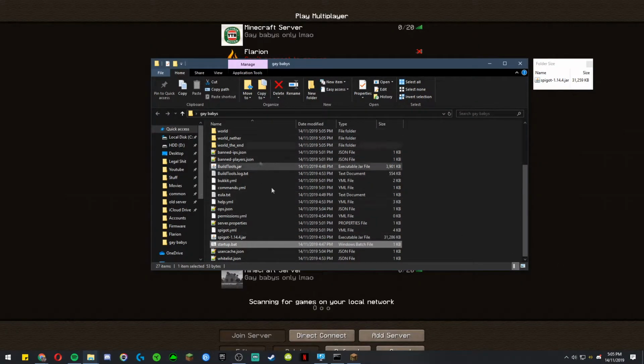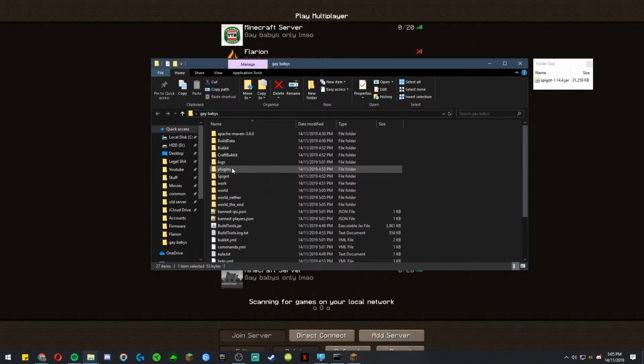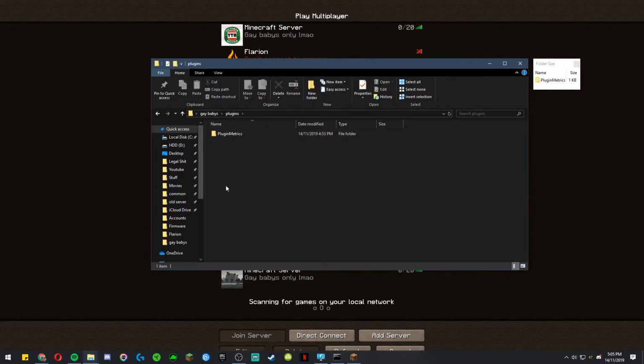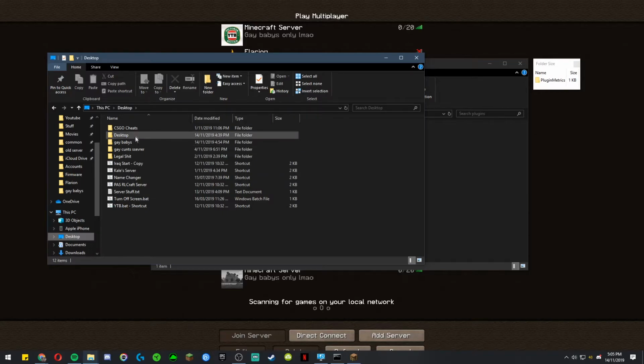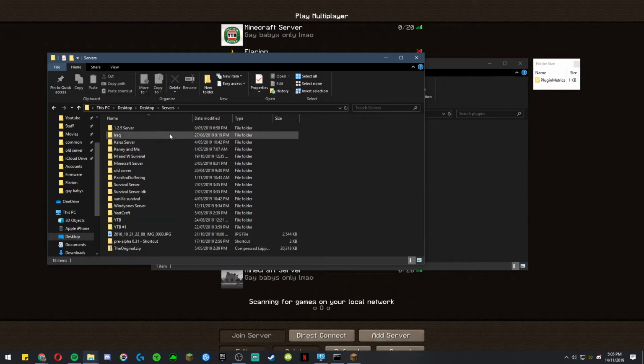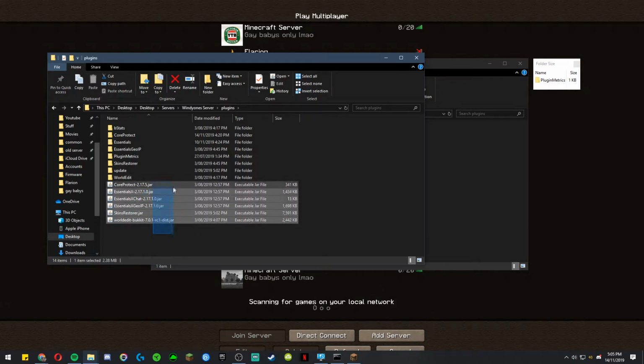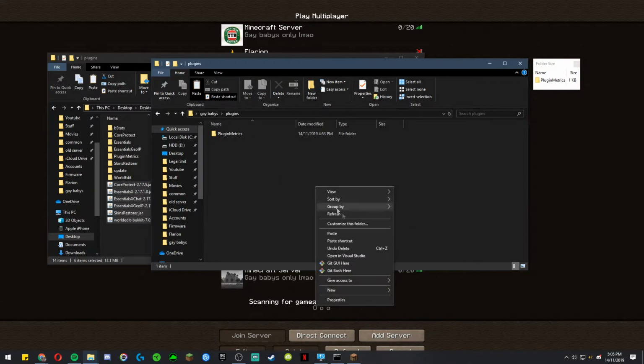So if you go back into your server file, you'll see a folder called plugins. Now I'm just going to leave a zip file containing a bunch of what I would call essential plugins, ones that I would use on my personal server. So I'm just going to go to one of my normal servers. So here are the plugins I like to use. So Core Protect, Essentials X, Essentials Chat, Essentials GeoIP, and Skin Restorer, and World Edit. I'll just add these in and I'll quickly explain what they do.